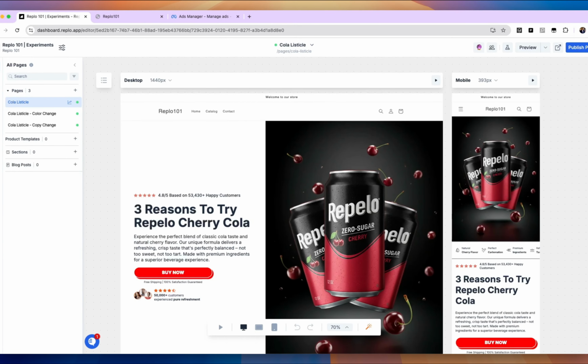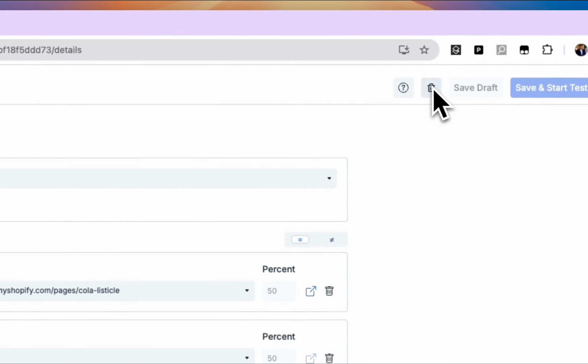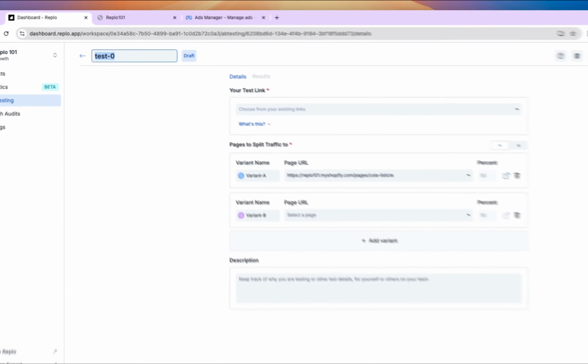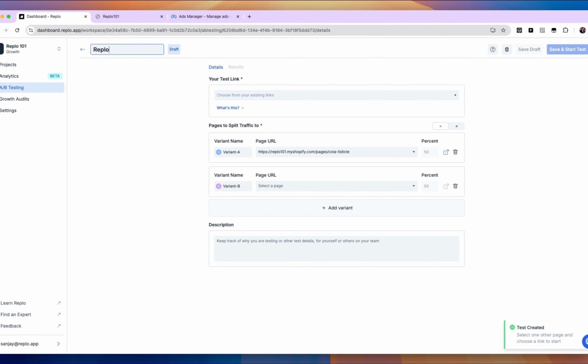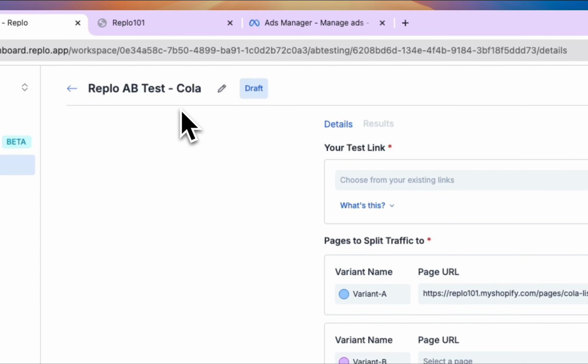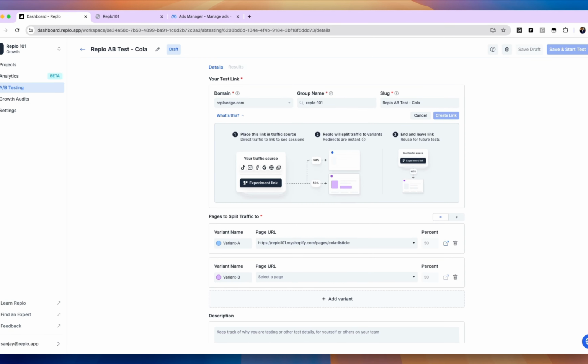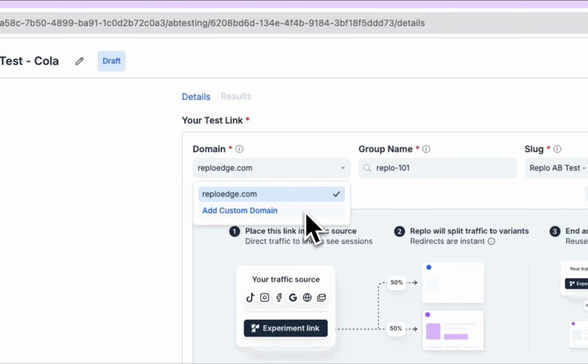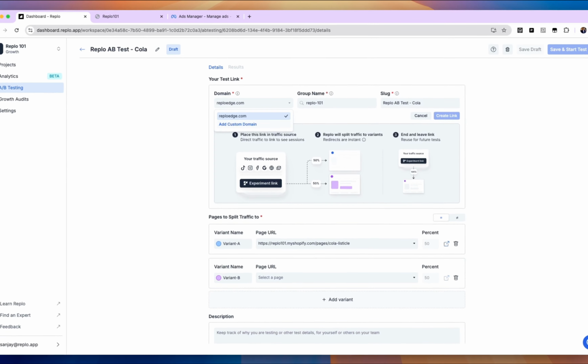To get started, we're going to go over and click the experiment button, which is going to take us to our experiment configuration screen. We'll go ahead and name this. All right, after we've named it, we're going to create our Replo testing link. And to do so, we're going to go ahead and click this box and hit create new link. By default, Replo uses reploedge.com as the testing link domain. Customers never actually see this URL because we split the traffic instantaneously. If you do feel like you want to have a custom domain for your testing link, you can simply click on this button and hit add custom domain and go through the steps to add your own testing link domain.